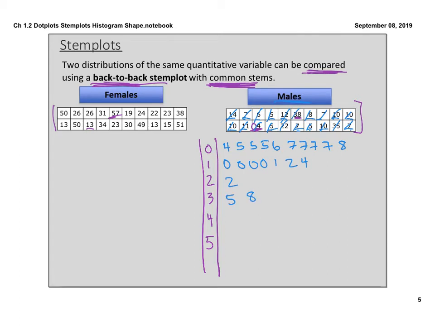Let's count them because I'm not quite sure if I have them all. 2, 4, 6, 8, 10, 12, 14, 16, 18, 20. So this also was an N of 20. Let's count our leaves in here. 1, 2, 3, 4, 5, 6, 7, 8, 9, 10, 11, 12, 13, 14, 15, 16, 17, 18, 19, 20. Perfect. Okay, awesome. Now let's go back to the females.